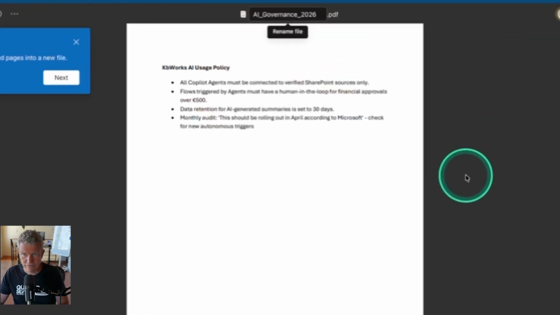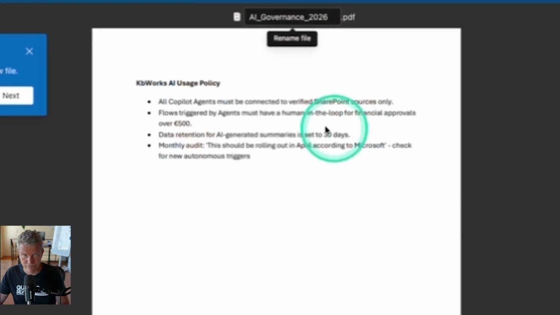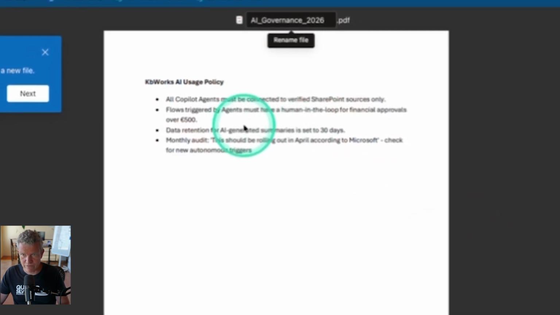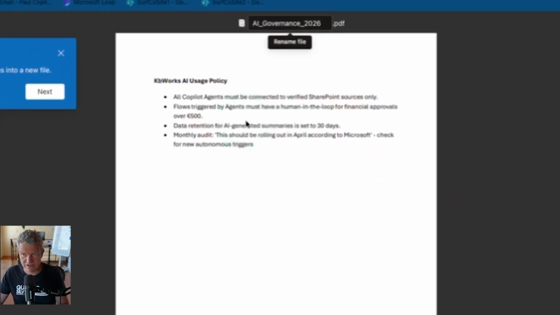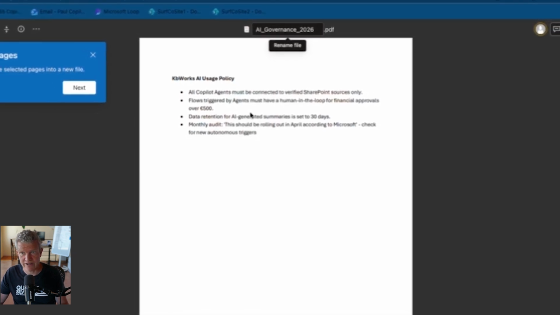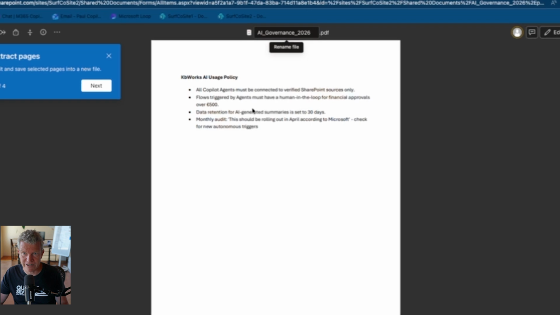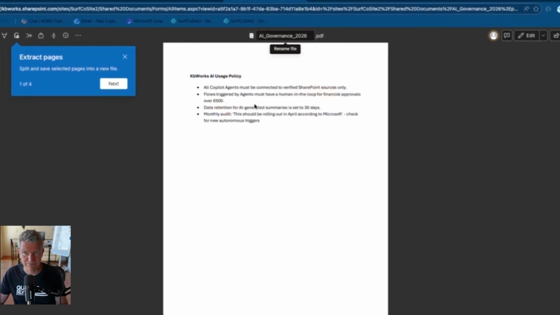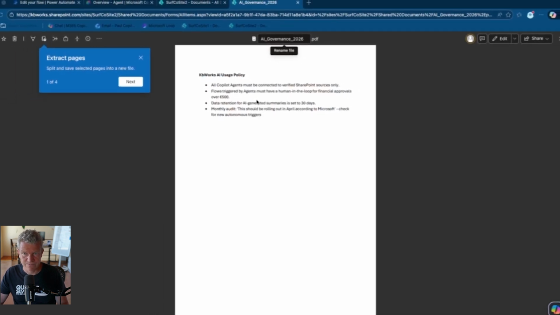But look at this governance policy. A flow cannot read this. For this, we build a Copilot agent. It uses dynamic logic to understand documents and answer questions. It's the brain of your solution, and you can build it in 3 minutes.